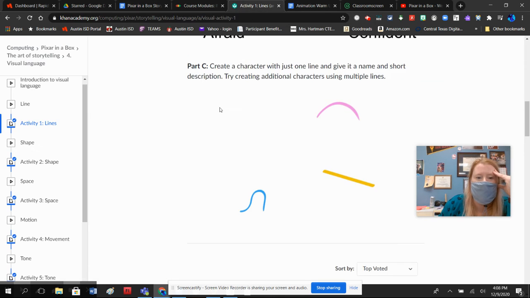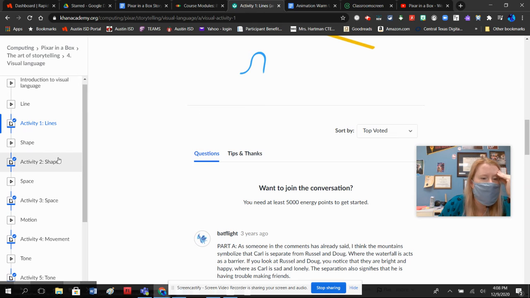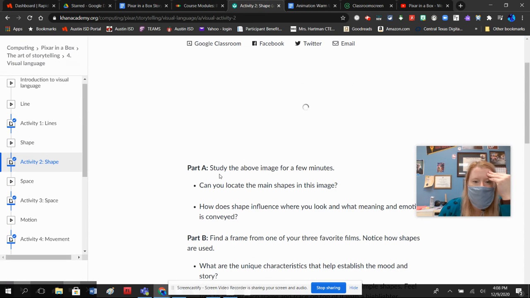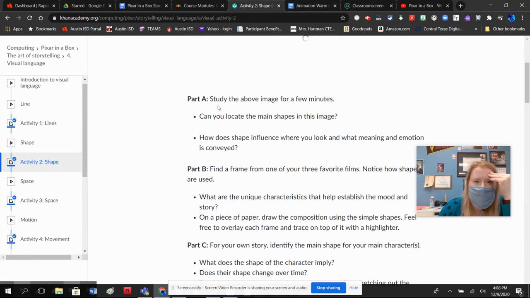Okay, let's see if I have any more. A, B, and C. Nope, I'm done. I can watch the shape video and then go to activity 2. Activity 2 is a little shorter. It has A, B, and C.